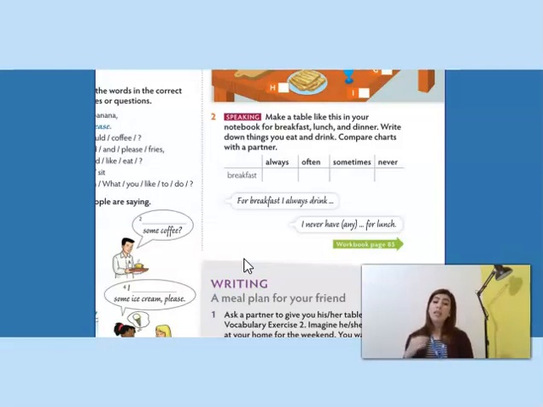So for each meal, you should put the items that you have, always, often, sometimes, and maybe an item that you never have. For example, I always have milk for breakfast, and I sometimes have fruit for breakfast. And for lunch, I often have rice and beans, but I never have carrots.